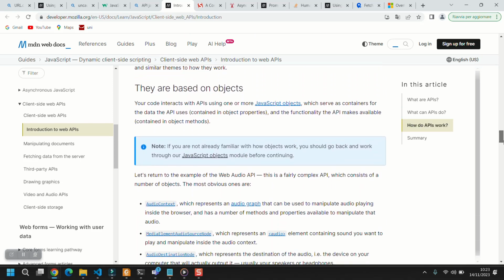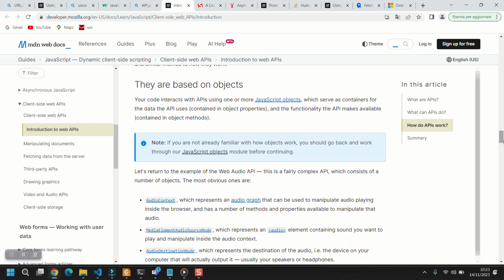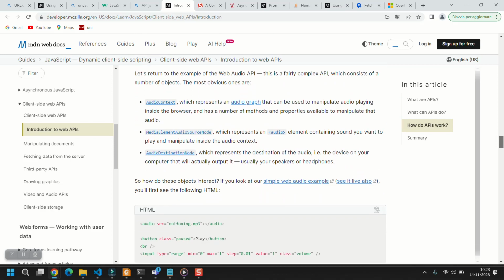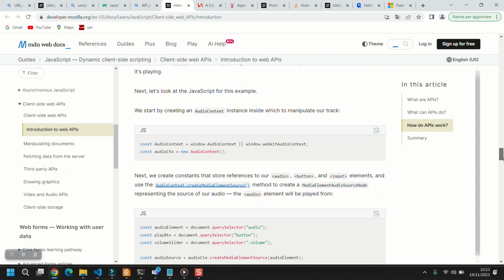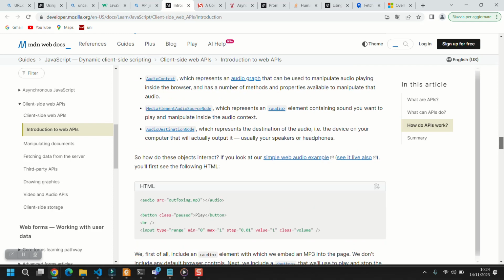Okay, now here comes how APIs work. APIs are based on objects. What does it mean? That all the APIs use objects. So if you want to use AudioContext from the audio and video APIs, you create an object, a new AudioContext. So they all relate to objects or are objects themselves.